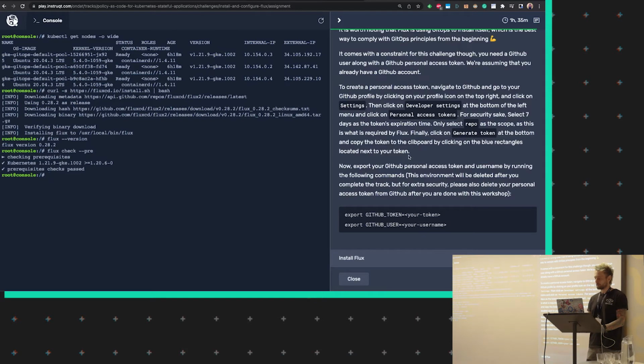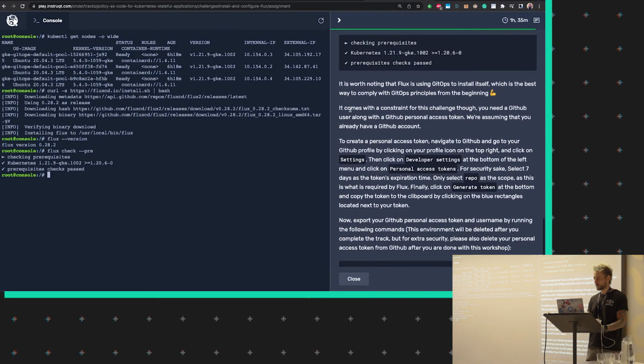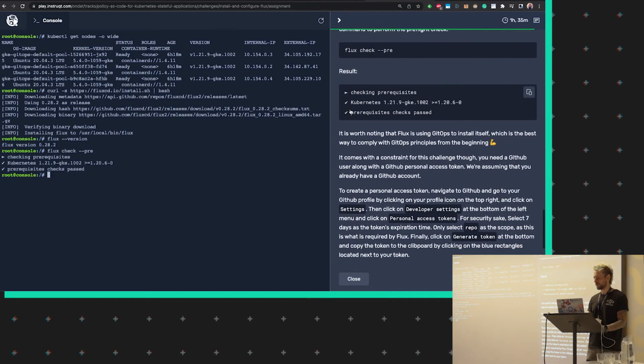So here you will need a GitHub account with a particular token. The thing to notice is that Flux, to install itself, is using GitOps, which I find quite smart because it's like eating your own dog food, right?